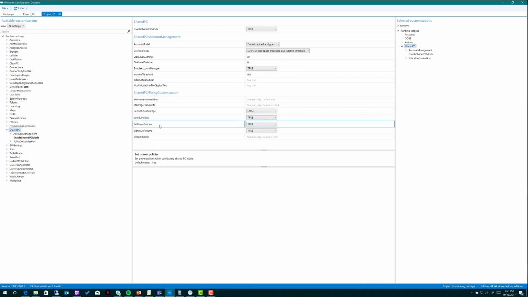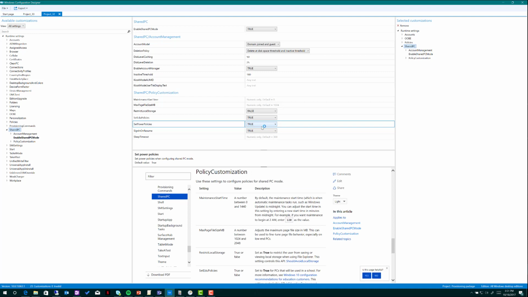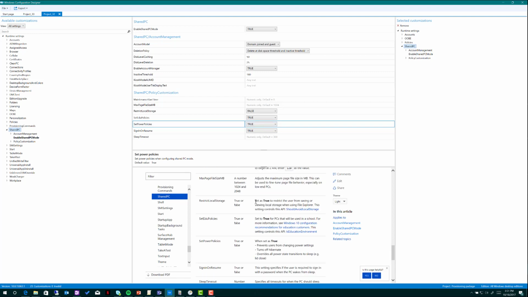And then our power policy settings. These power policy settings are configured so the users cannot change power settings, and they also cannot override the power state transitions to sleep. So for instance, when they close the lid of the device or if they hit the power button, all of those power state transitions will go to sleep as opposed to turning off the device. And then we also turn off hibernate. We have sign in on resume, and then we also have sleep timeout.